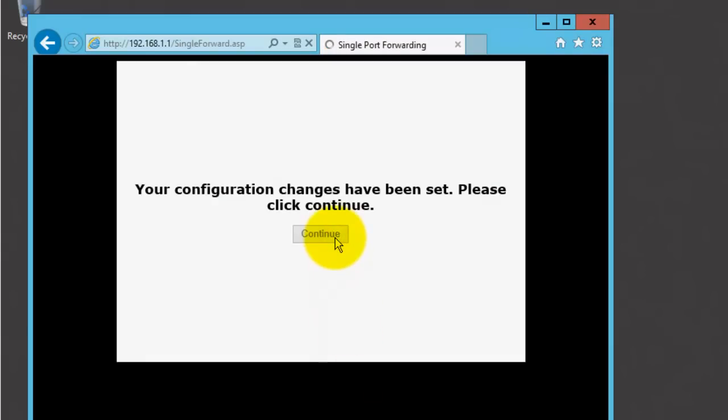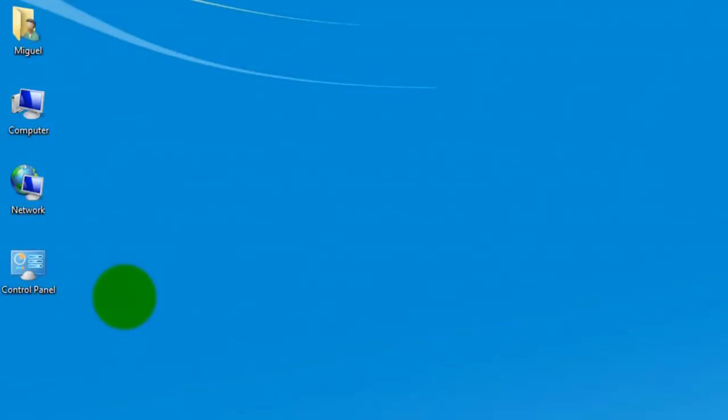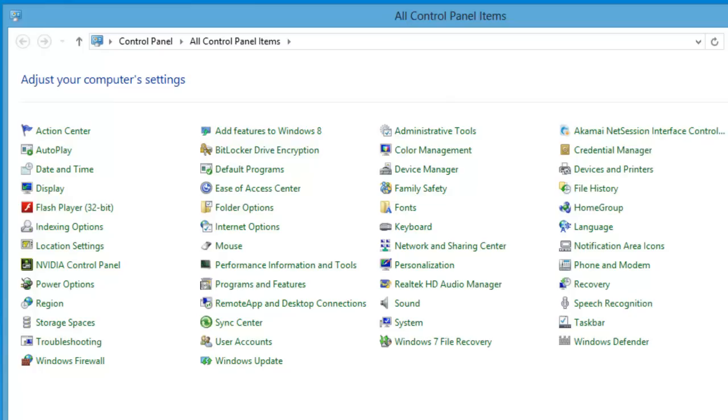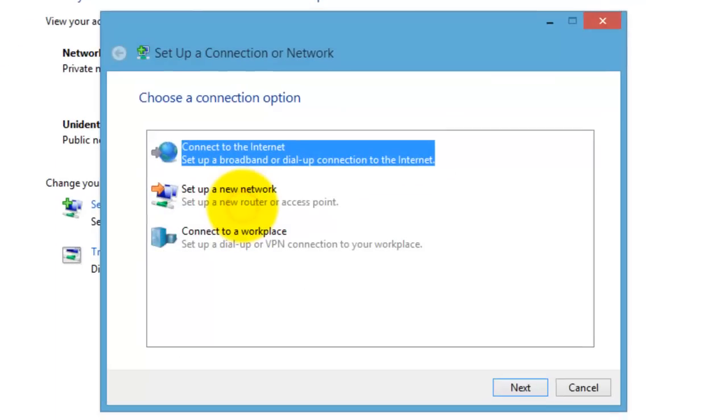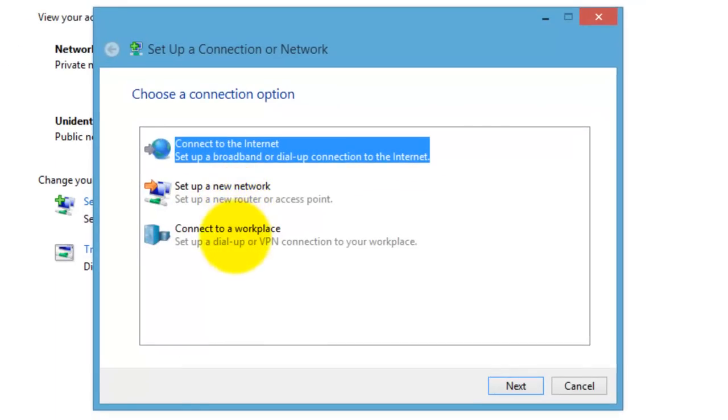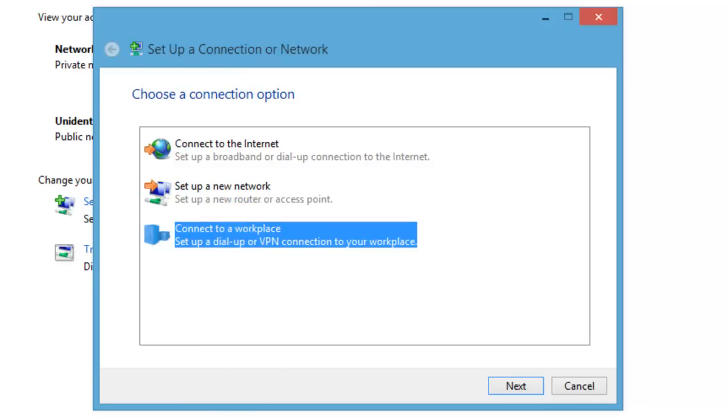Now I need to configure my client computer. Go to Control Panel and here select Network and Sharing Center. This process applies to Windows Vista, Windows 7 and Windows 8. Click on Set up a new connection or network. Connect to a workplace here. Click on Next.